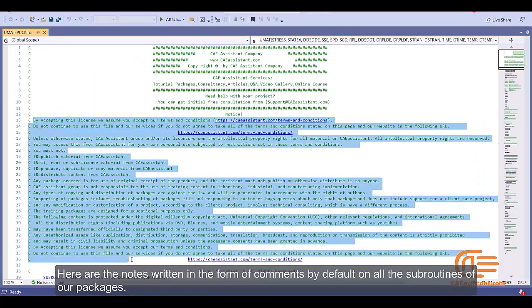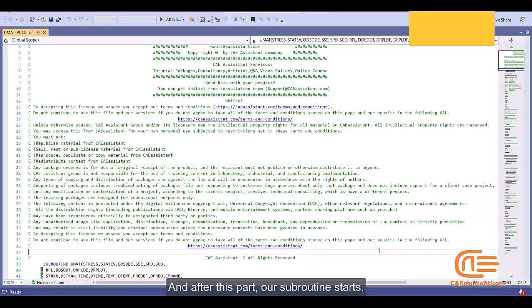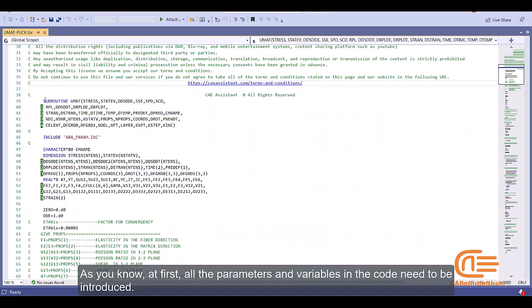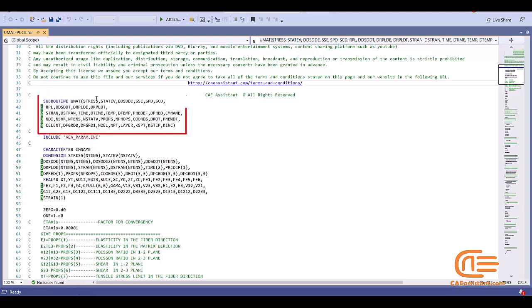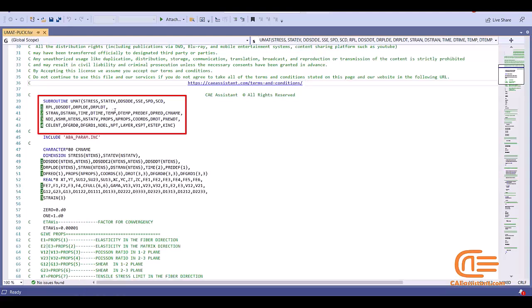Here are the notes written in the form of comments by default on all the subroutines of our package. And after this part, our subroutine starts. As you know, at first, all the parameters and variables in the code need to be introduced. In the first part, the parameters to be calculated during the code are defined, such as stress, strain, or stiffness matrix.